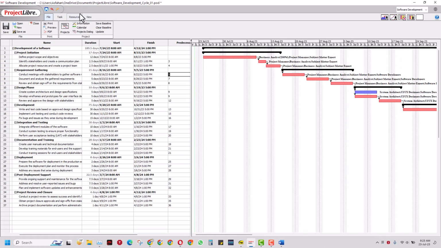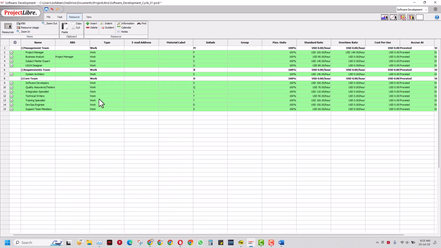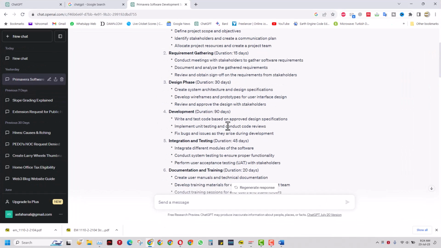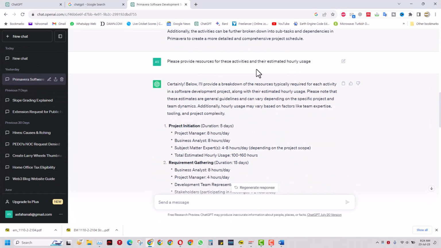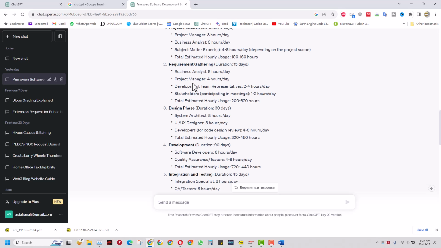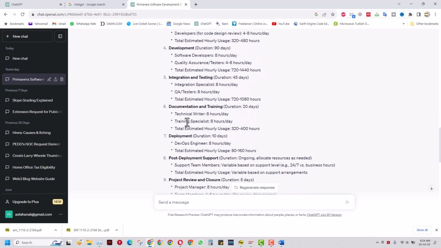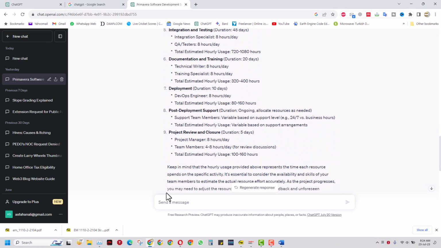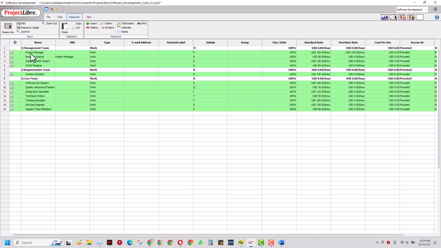With this, you can also briefly look at the resources that we used in this project, and all these resources were also taken from the ChatGPT file, where I just asked it to provide resources for these activities and their estimated hourly usage, and it provided me a brief estimate. For the initiation part, you can take project manager, business analyst, subject matter expert, and then for requirement gathering, design phase, development phase, integration, documentation and training, deployment, post-deployment and review. For all these activities, I put the resources here by naming all the resources and giving them their standard rate right here. We can also discuss them in detail in the next videos: how did we use these resources and how did we assign these resources to this project?